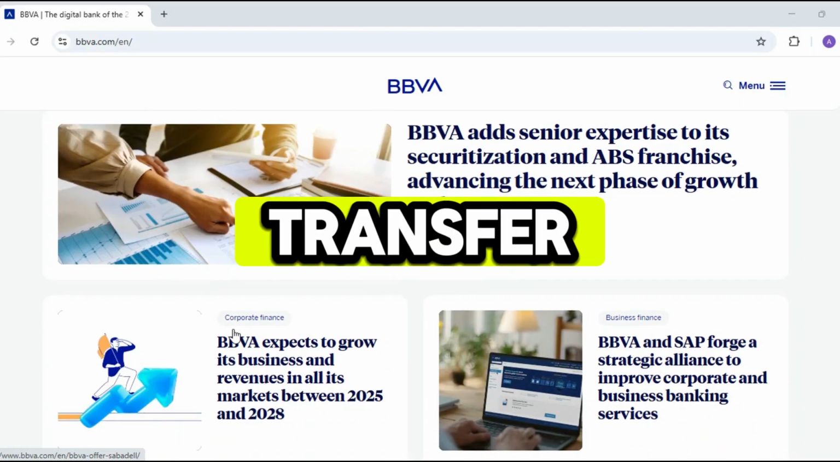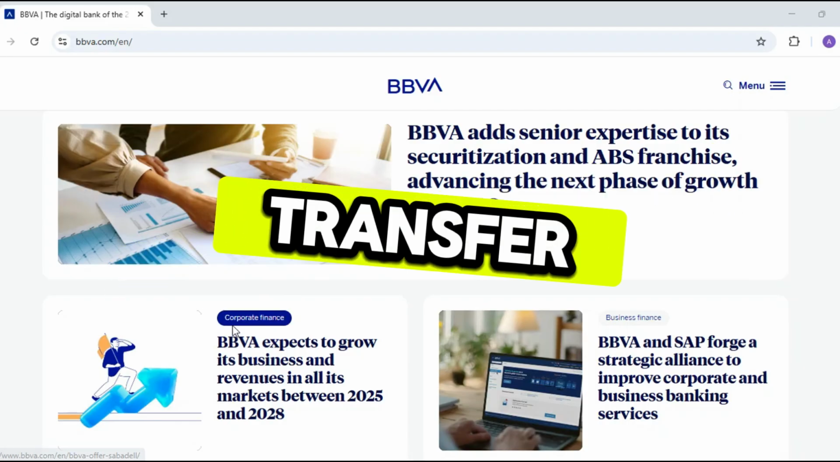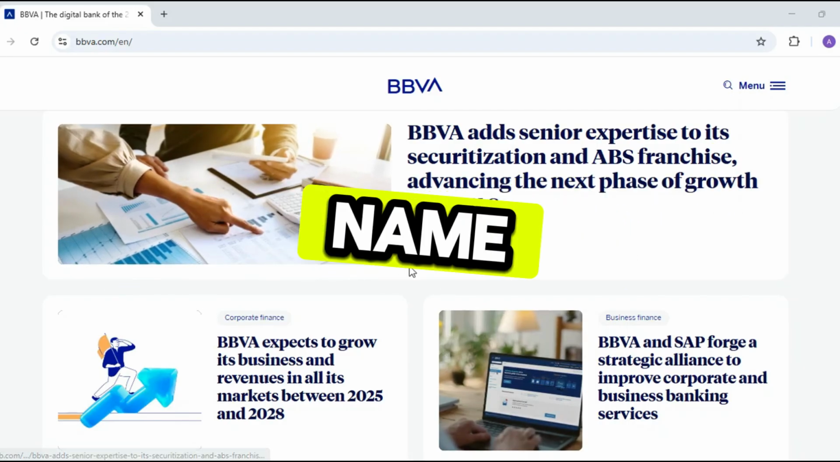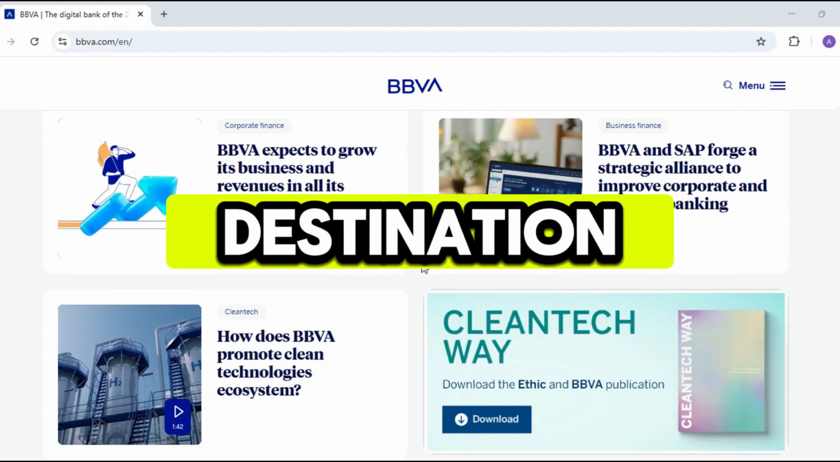Next, go to the Transfers section from the main menu. Then, select International Transfer. Now, enter the recipient's bank details, including their full name, account number or IBAN, SWIFT or BIC code, and the destination bank.